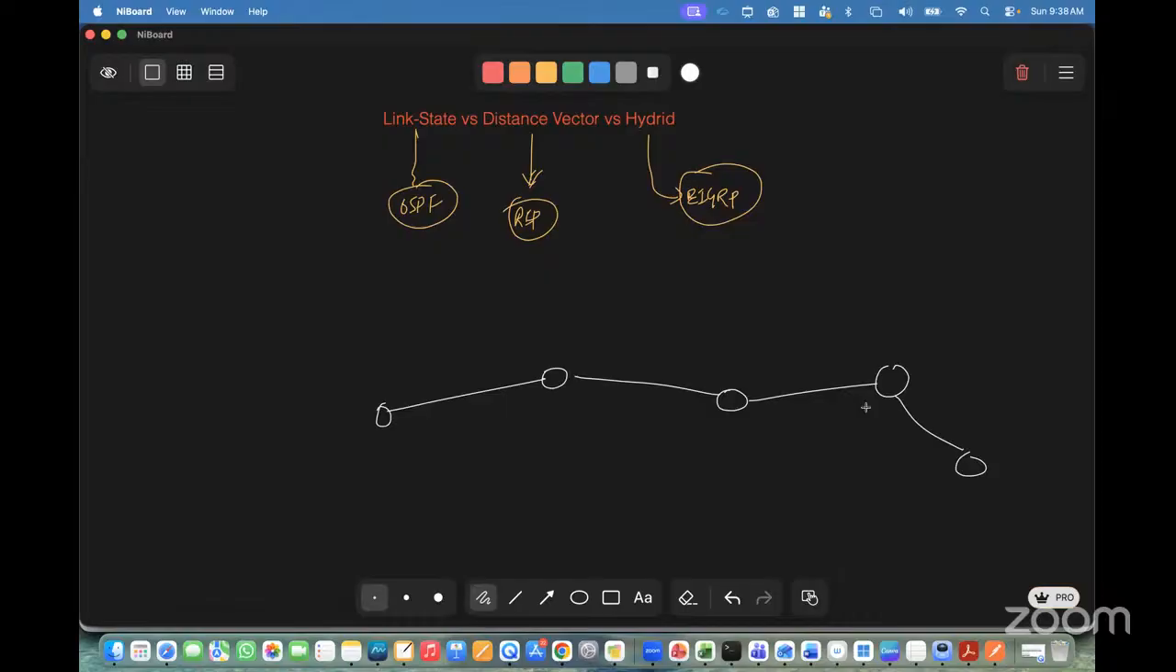So you don't have the entire map. You only know your neighbors, and based on the neighbor information, you just do the packet transmission from one location to another. Let's take another example. Suppose you start doing the travel, and this is your origin point.